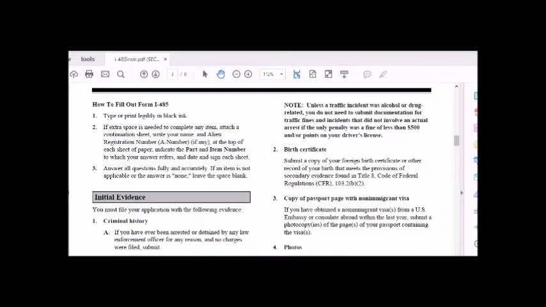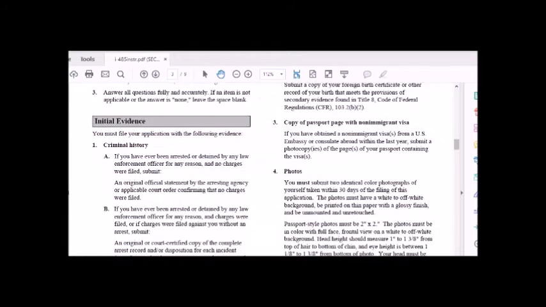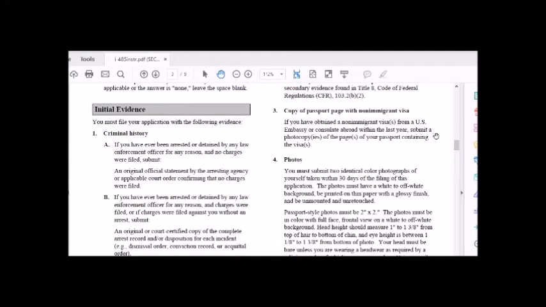Number four, photo. You have to submit two identical color photographs. So you've got to have two identical ones. Those photos have to be taken within 30 days. They can't be more than 30 days old. Don't send any photo that is 6 months or a year old. Chances are they will send back your application if you submit those kind of photos, I mean, old photos.